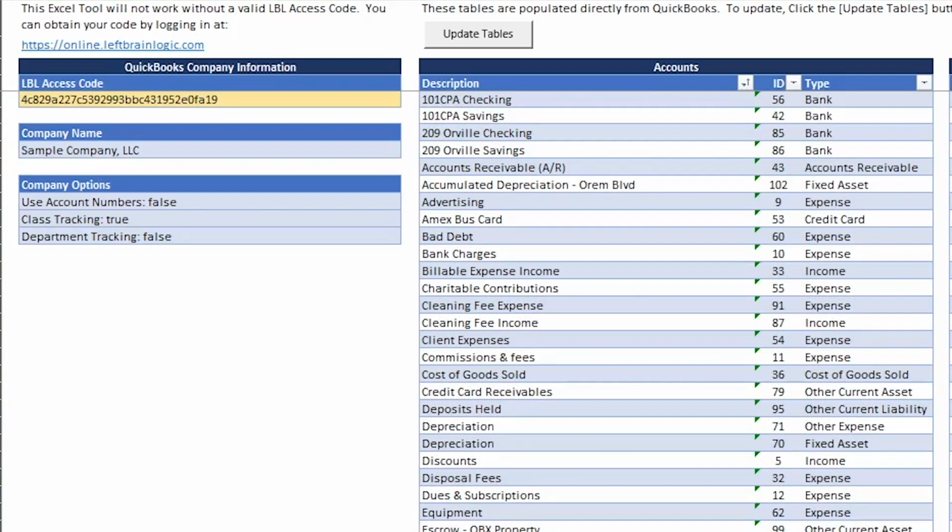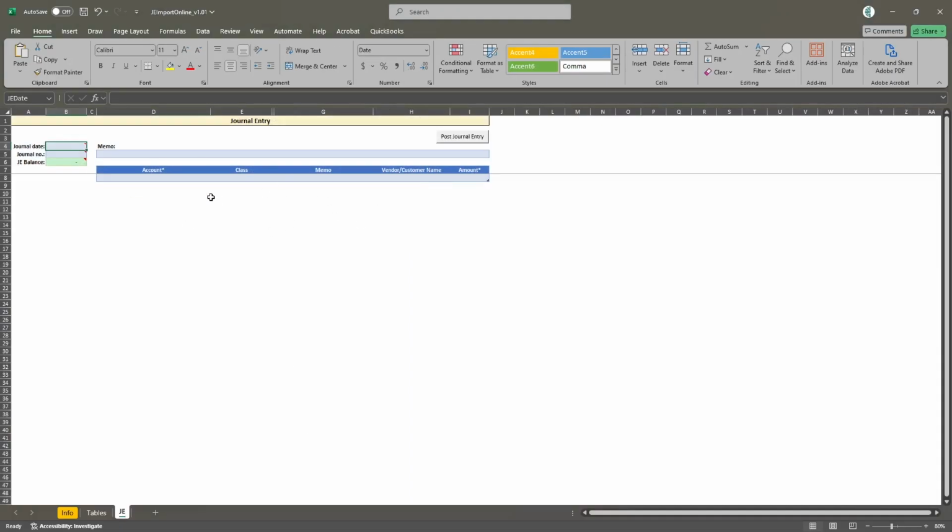Since we're working with the journal entry tool, I want to quickly show you a couple features of all of our tools. I mentioned that now that we have a list of all of the account numbers, the classes, and the entities from your QuickBooks Online company file, we can, for instance, in the account field, start typing office expenses, and it will limit this down to any of my accounts that match that, and I can select it.